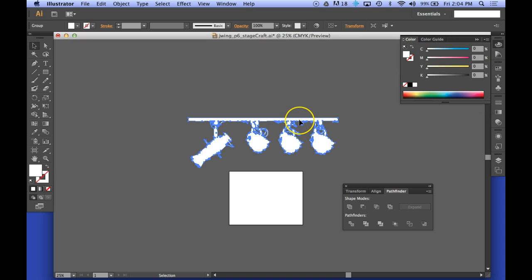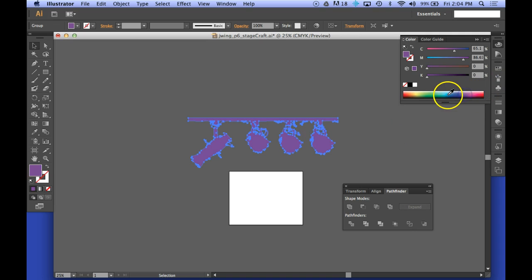Okay, here's where it's kind of interesting and very different than Photoshop. I have a white shape that's the cutout of those lights. I can make it any color I want just by clicking down here on the rainbow.